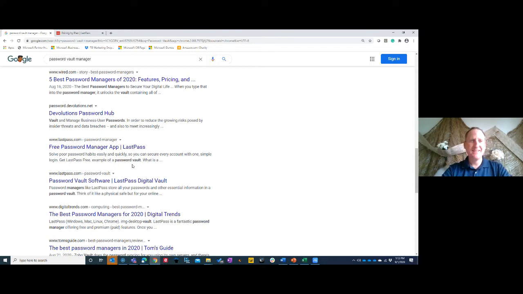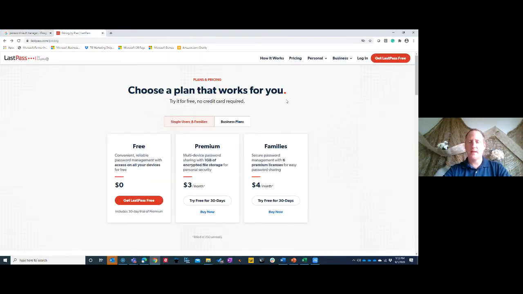All right, with that said, I just wanted to talk a little bit about what you might find if you just go out and search. So I went ahead and opened up LastPass here. So here are those different plans that I was talking about. The free version, as it mentioned, is the one we're going to demonstrate today. Password management access across all your devices.